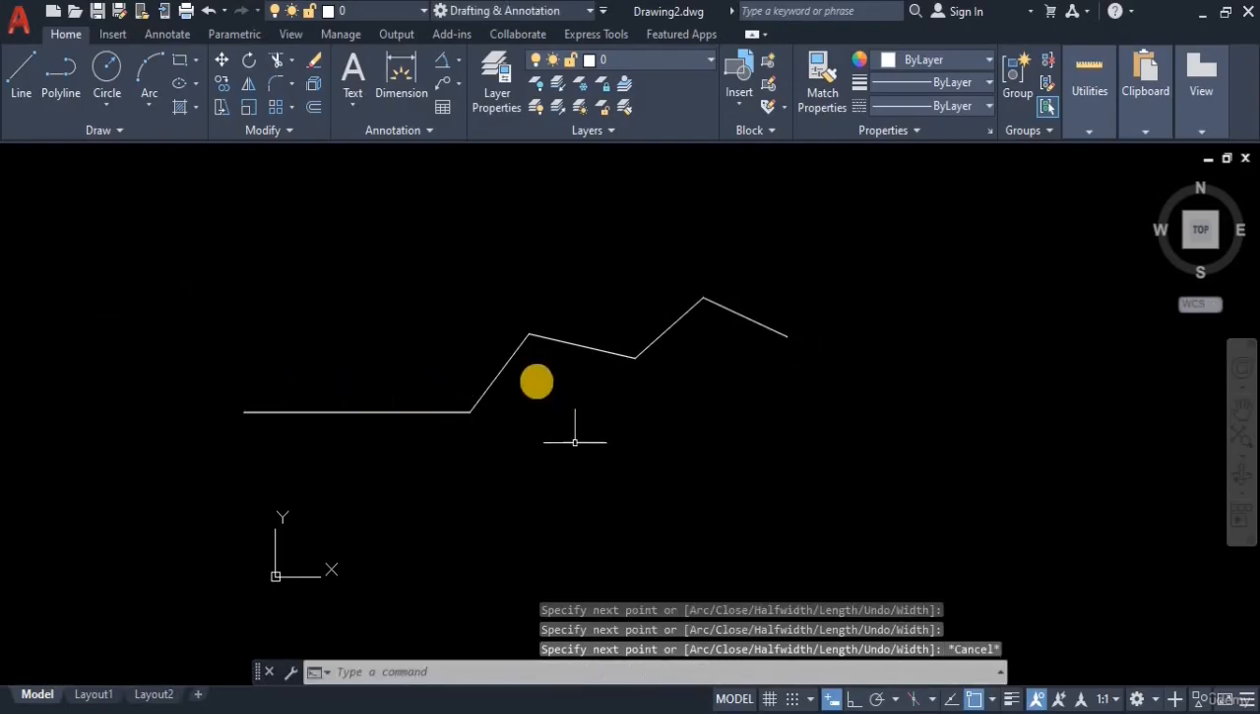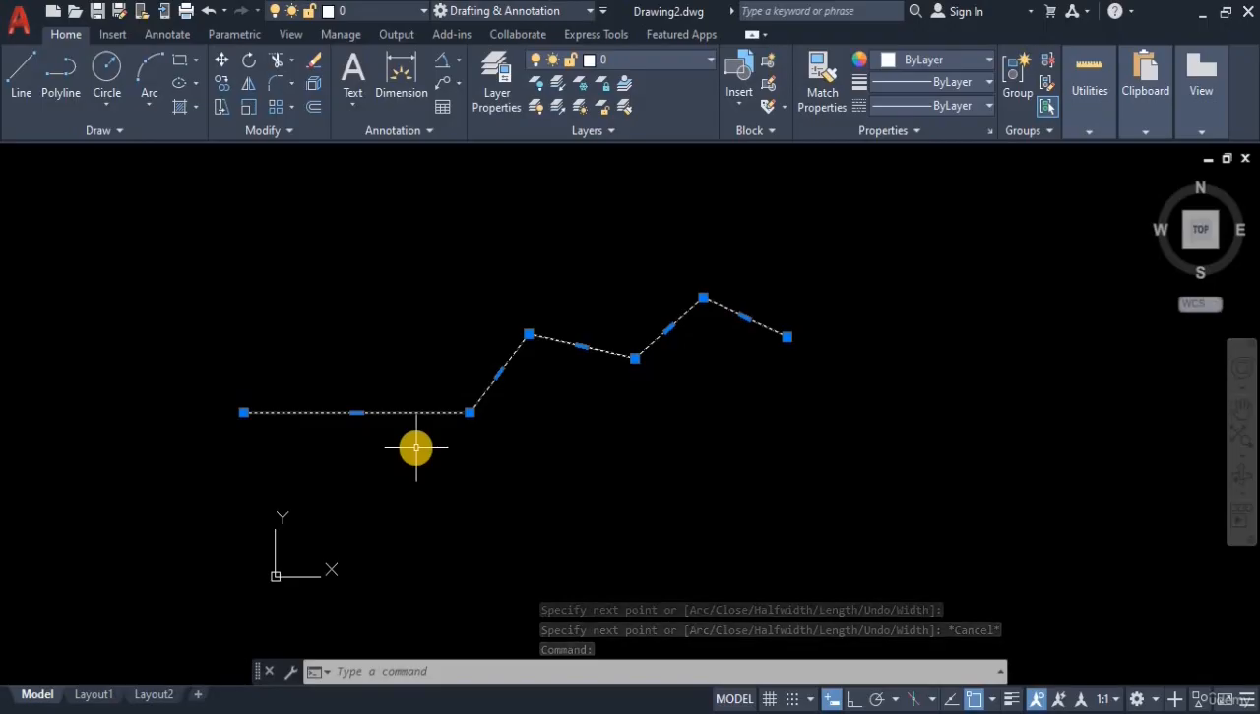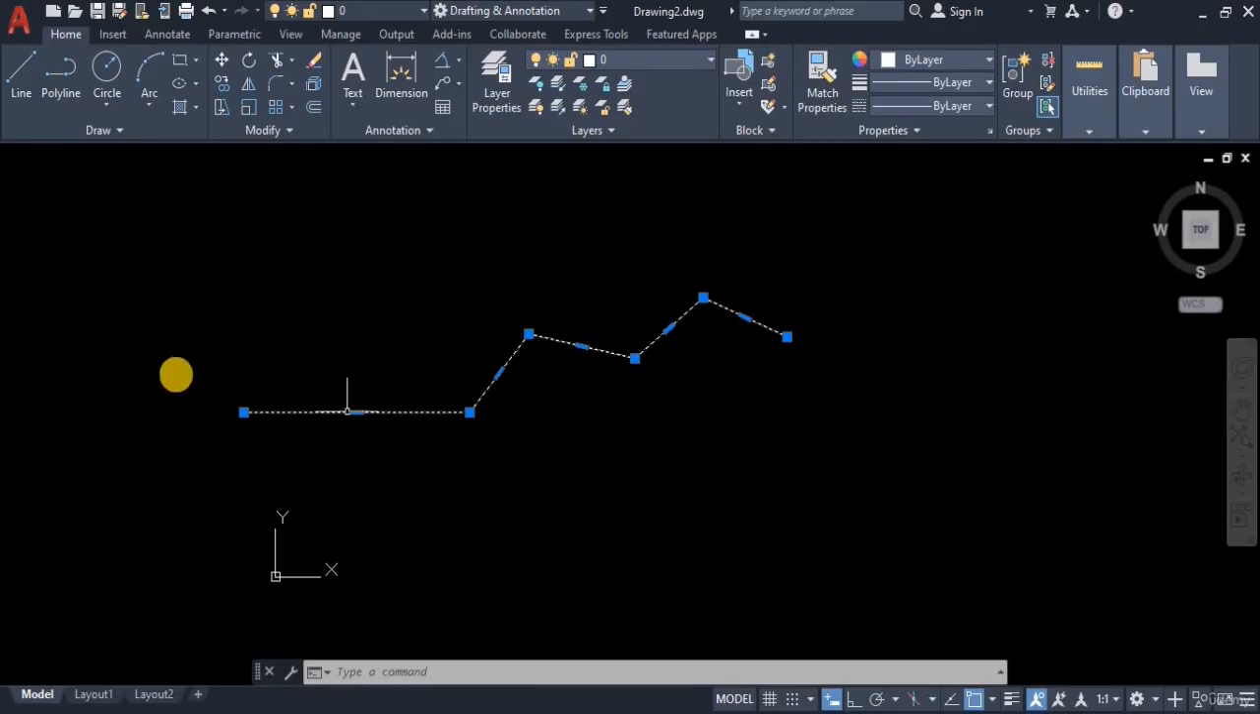Now take a look at this. If you click on this line, click on this, as you can see, they are all acting as one. They are acting as a single unit. This is the difference between polyline and the line option.